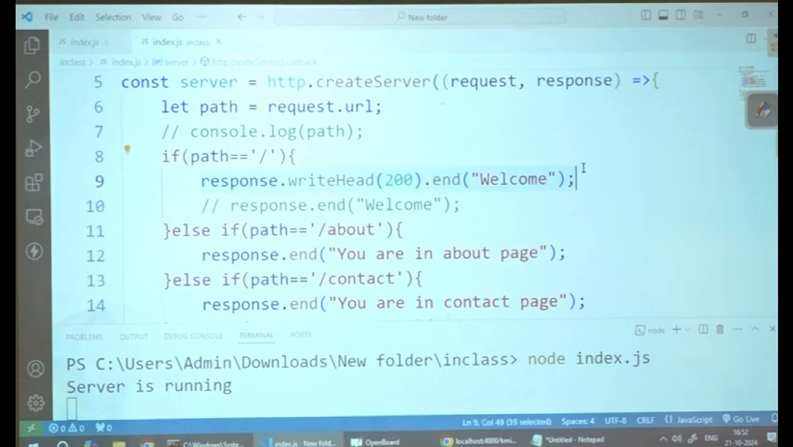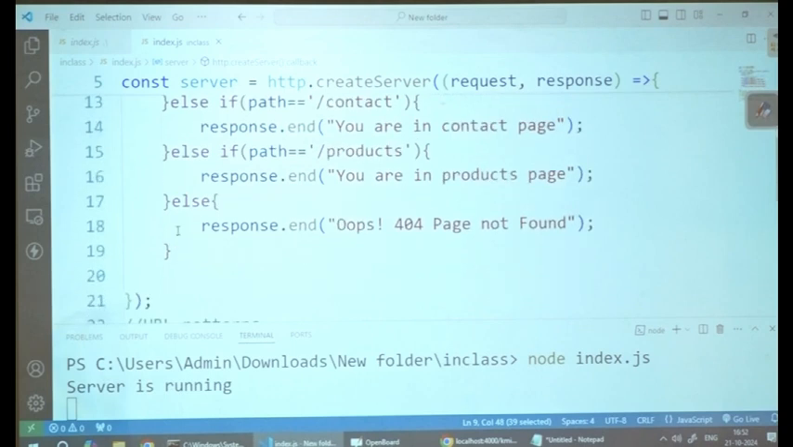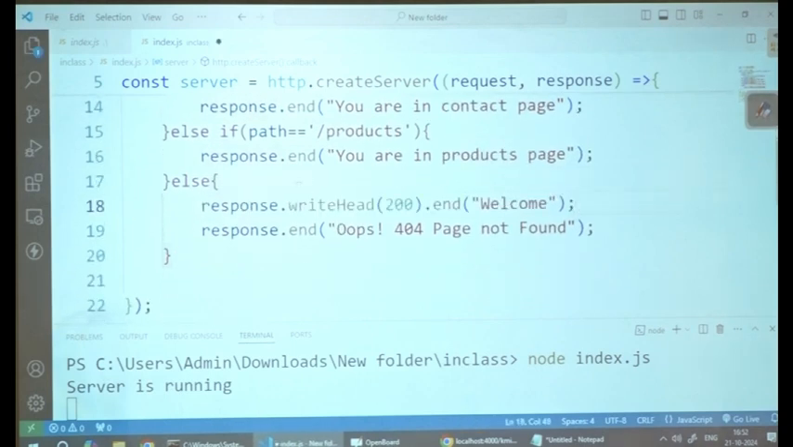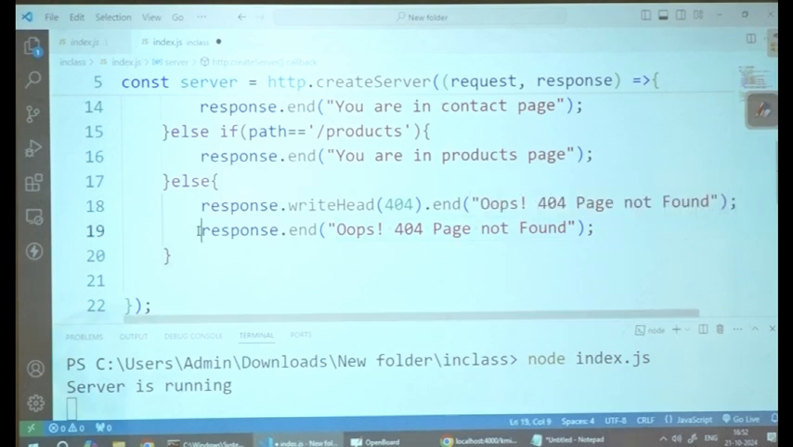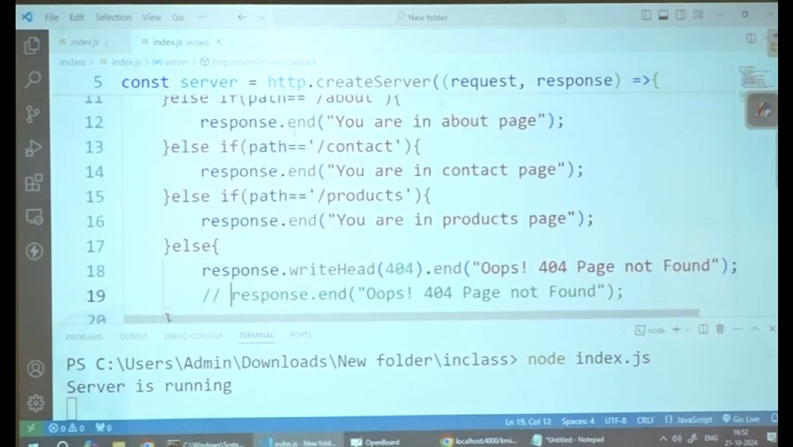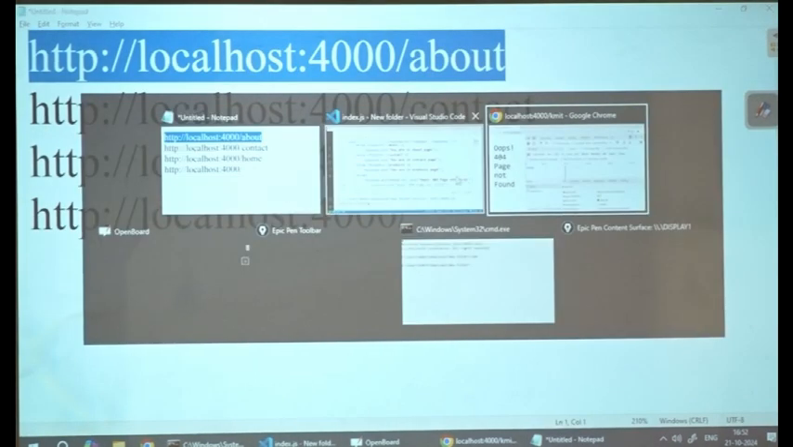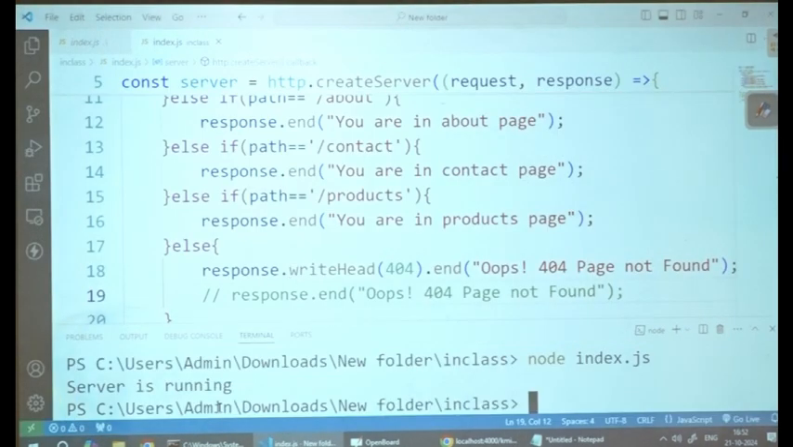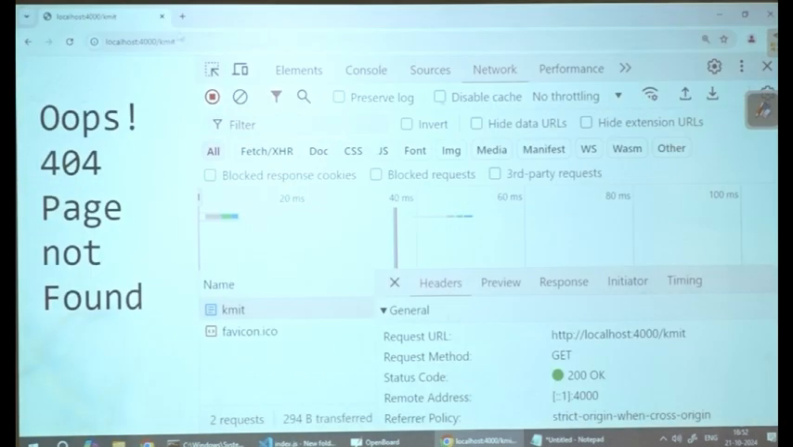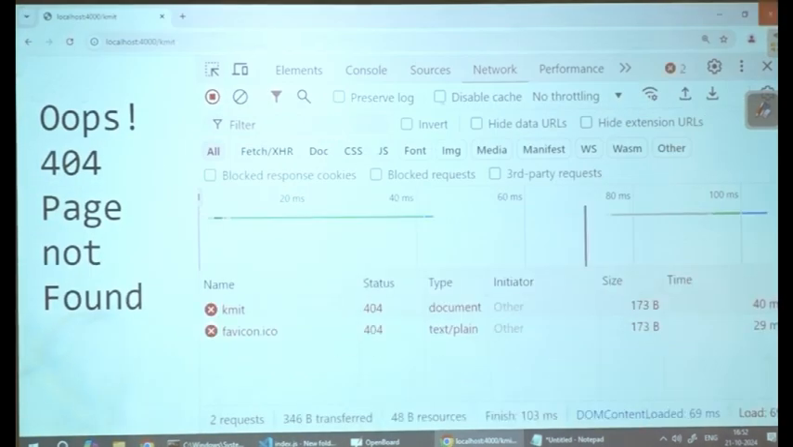Okay, give me a moment. Let me write this for this one also, so that it makes sense for you. This is 404, and I want to send page not found. Let me comment out this one. I'm not handling the other one. Restart the server. Server is running. If you look now, my status code is 404 here. My status code is 404.